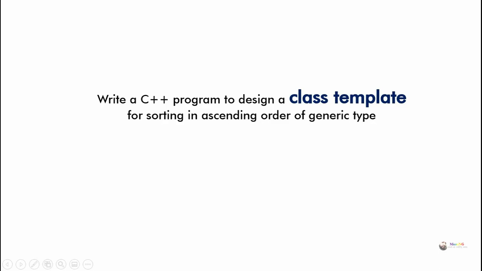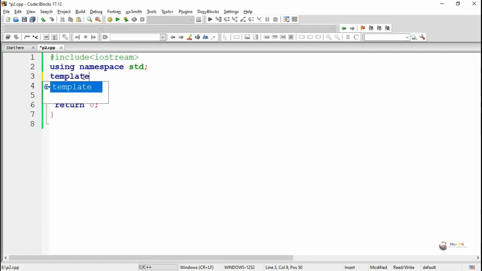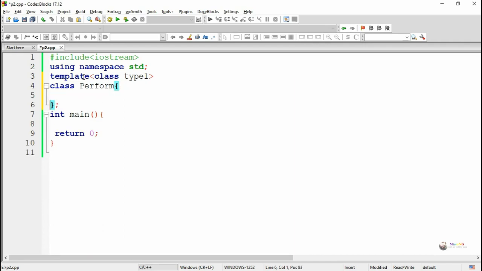Write a C++ program to design a class template for sorting in ascending order of generic type. In this program, we have to design a class with generic type. So in a class template, we have to mention generic type for some of the data members of the class. First we are creating a new generic type by using the template keyword. The new type which we have created is named as type 1.